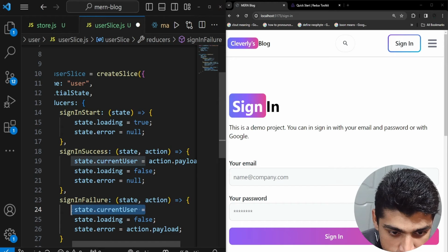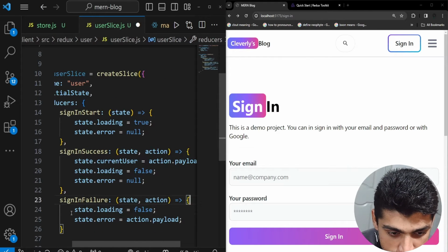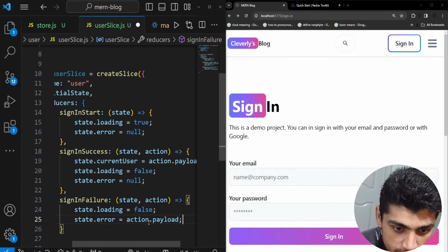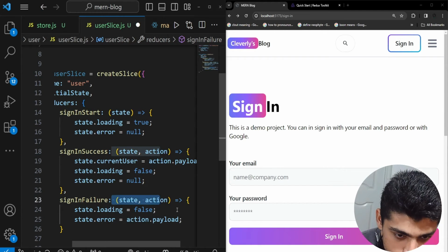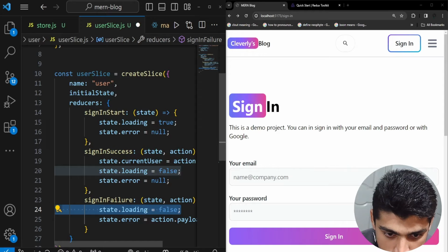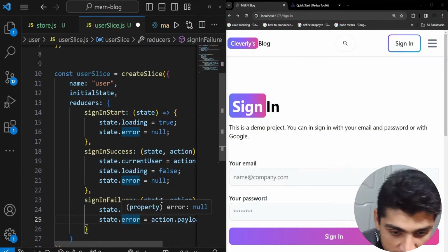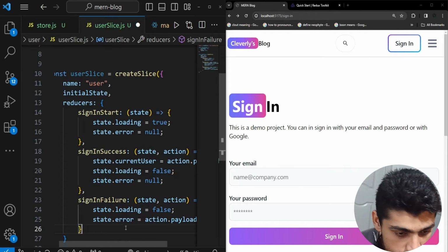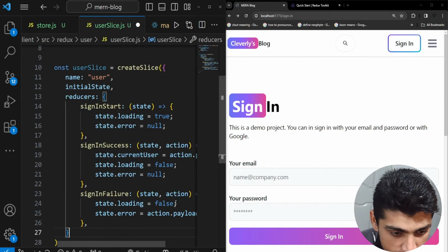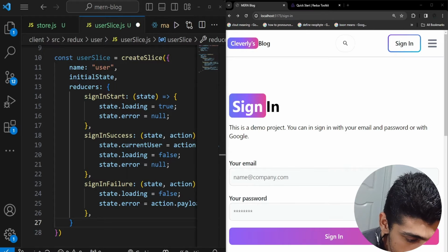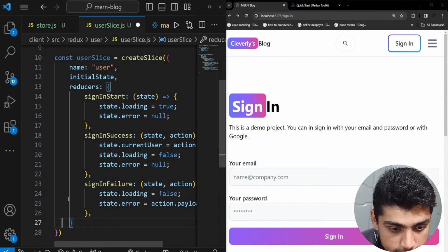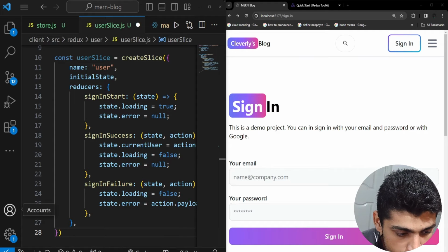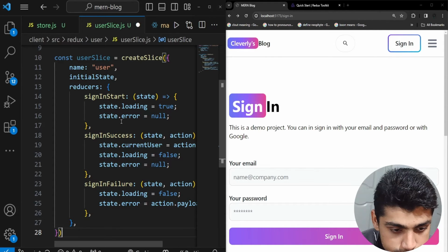I'm just mixing it up. There's no current user at all. So right over here, it's going to be state.loading, which is false, because we're no longer loading, and then we have state.error, which is action.payload, whatever response came, and we put it in the error state. Perfect. Everything was good. So just put a comma here, and then your object has basically ended. So this one, reducers, and then in here we have the semicolon, which is right here.